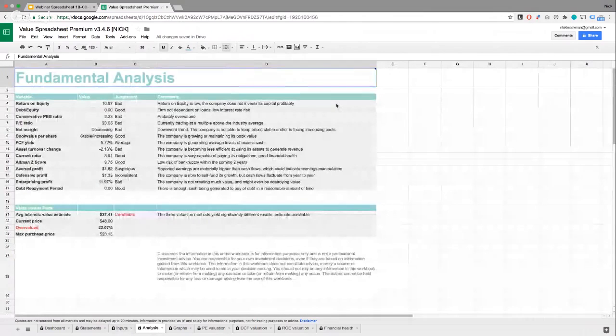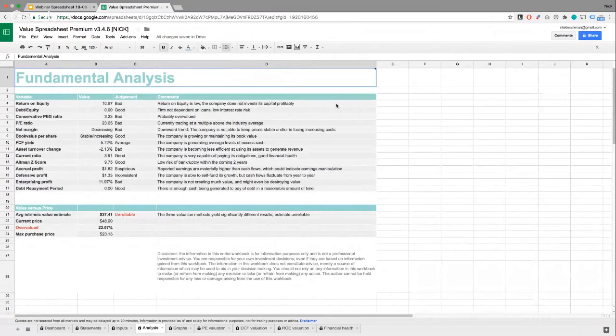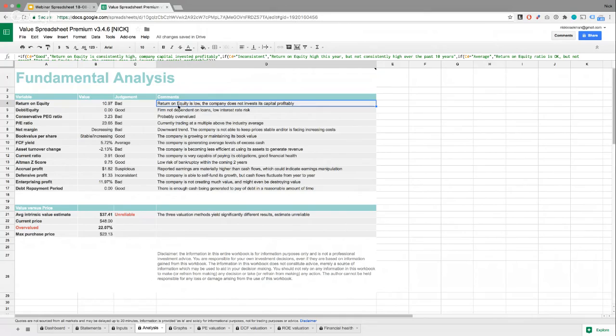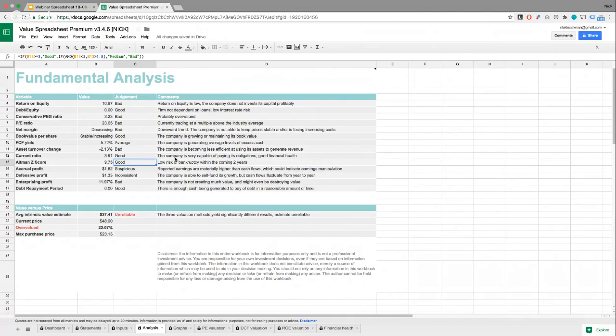The analysis tab is here to also help people who have not been investing for very long. A lot of websites you come across as an investor contain so much jargon. You might have no clue what they're saying or what all these variables mean. So what I did here is, for example, the return on equity is analyzed. The value is 11, which in this case is judged as bad, because we would like the company to have at least a return on equity of 15%. It then tells you that return on equity is low, the company does not invest its capital profitably. So it actually explains to you why it is bad. It doesn't just say, oh, this is good, Altman Z score is good, low risk of bankruptcy within the coming 2 years. So it really gives you a bit more context.